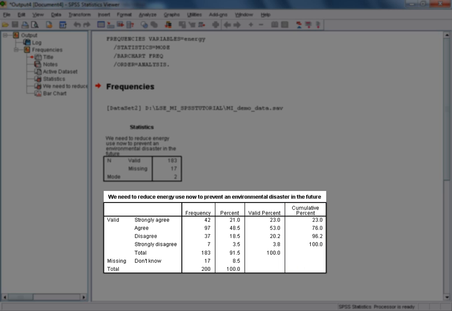So for instance, if we were to take the response category agree, we can see from the number in the frequency column that 97 of our respondents answered that they agreed with the statement. So moving across to the percent column, we can see that our 97 responses equated to 48.5% of our sample, or 53% if we don't take into account the 17 don't know or missing values. And lastly, the cumulative percent represented by the agree category is 76%. And SPSS just arrives at that by adding on the 53% in the valid percent column for agree to the 23% from the previous category, strongly agree.